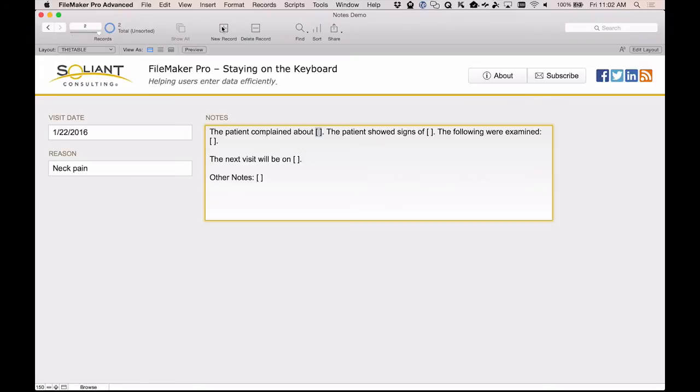The patient complained about neck pain and shoulder pain. The patient showed signs of weakness. The following were examined. We'll say head, neck, and back. And the next visit will be... Now, the nice thing about this bracket situation is that while it's structured, it also allows room for change. So let's say I don't know the next visit. So the next visit will be TBD.